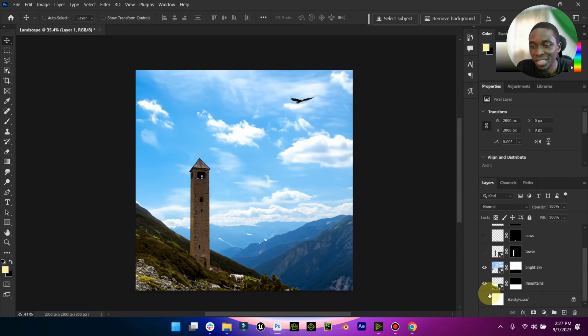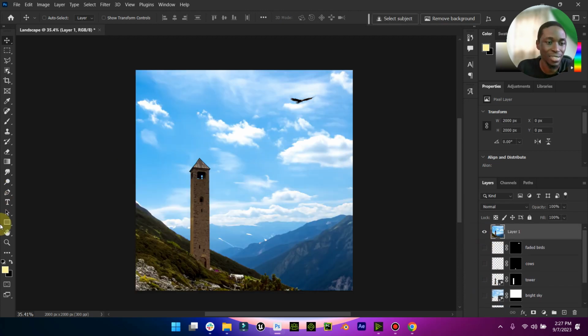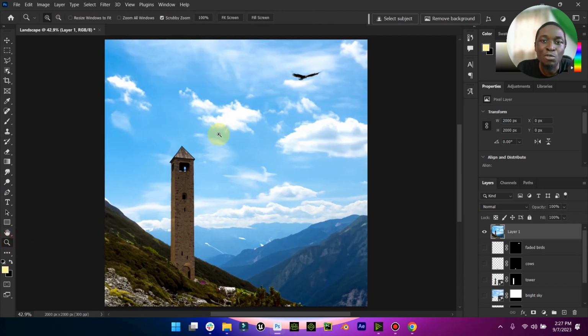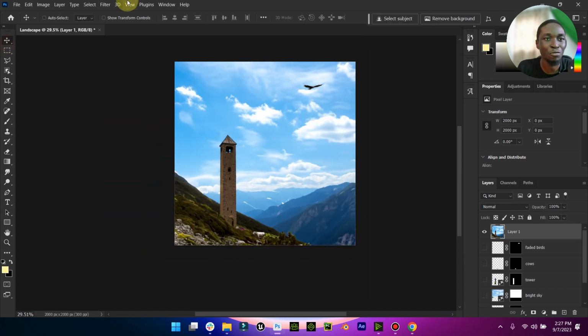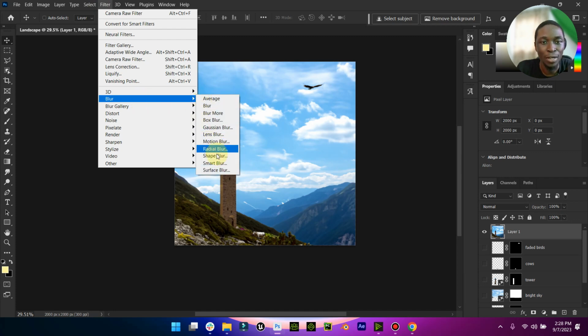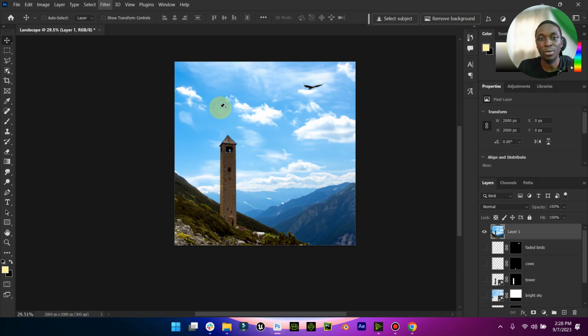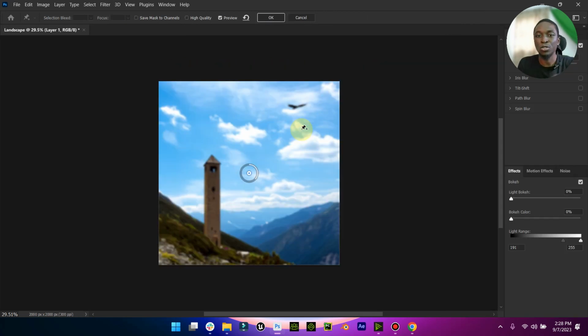from literally nothing we were able to create this. So imagine if you don't have an idea of what to start with for your design, you can just create this. And if you want to add an amazing touch to it, go to your blur and choose under blur gallery, choose field blur. Field blur helps you to add multiple blurs to different areas.